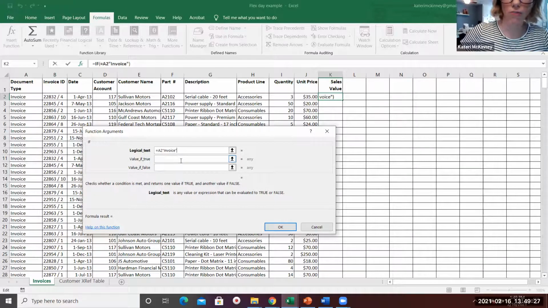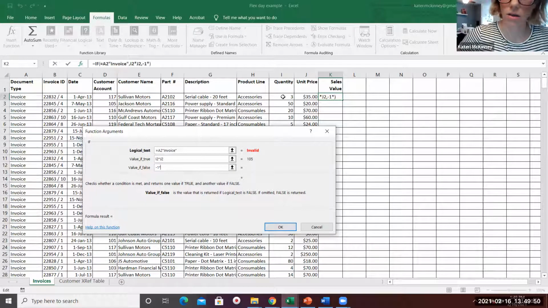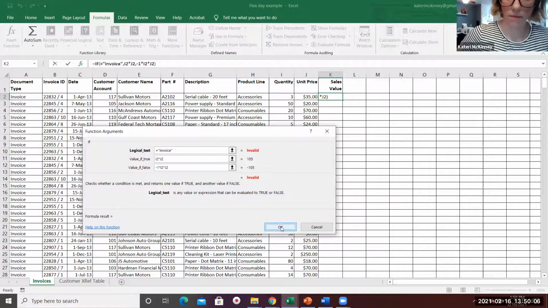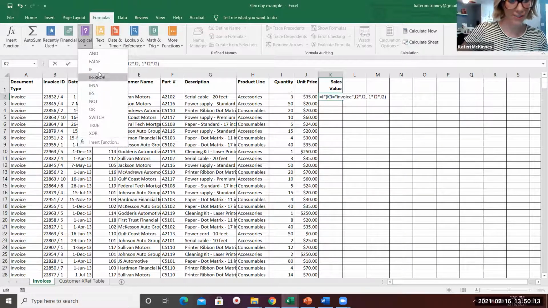And what you're going to do, if the value is true, is you're going to have A2, this one multiplied by this one, like that. And then if it's false, you're going to have -1 times this one times this one. Sorry. See, even I struggle with it.